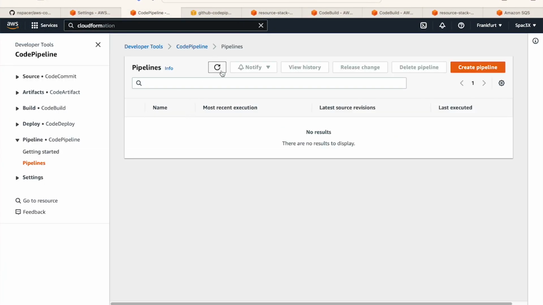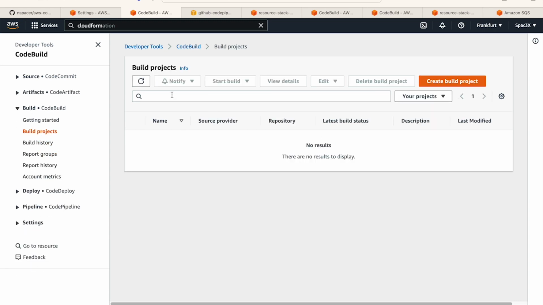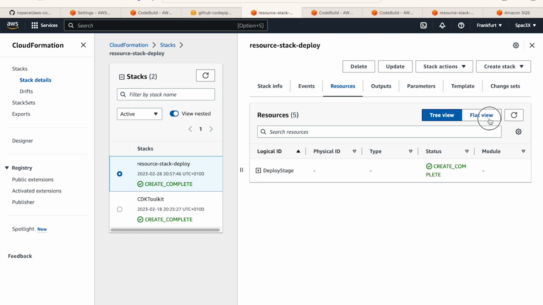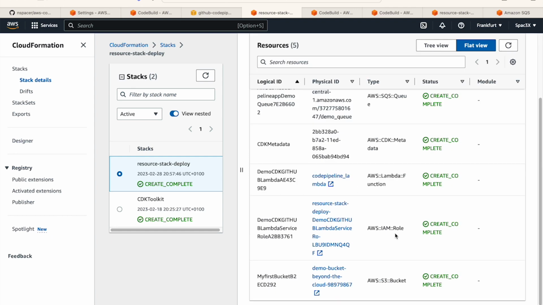If we go back to pipeline, no pipeline is there. If we go back to projects, no project is there. But if we go back to our stack set, we see the resource stack is still there, and all the resources like SQS queue, Lambda, and S3 bucket are still there. So our resources are there, but the pipeline is destroyed.